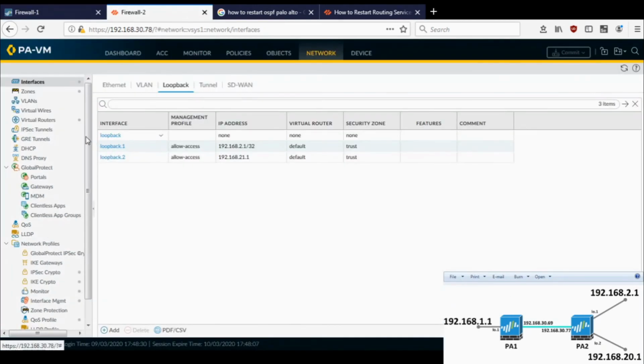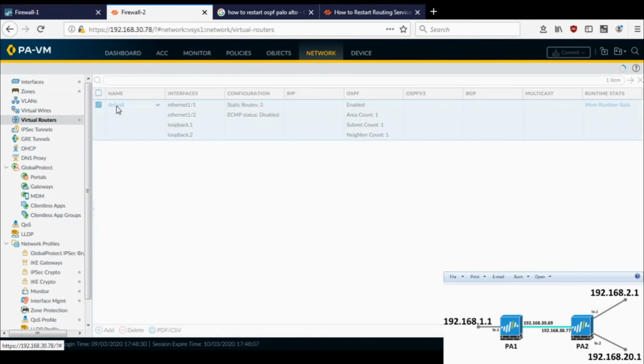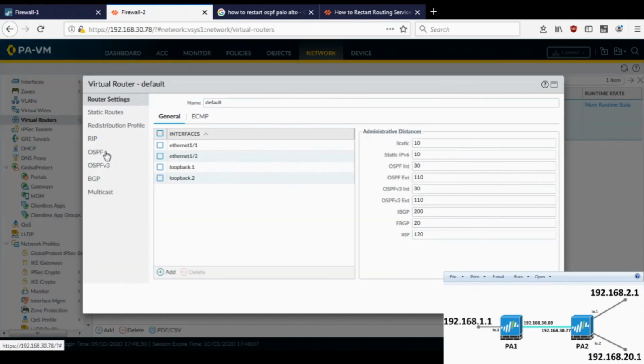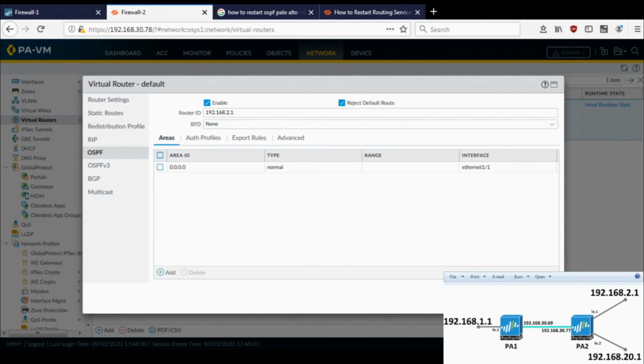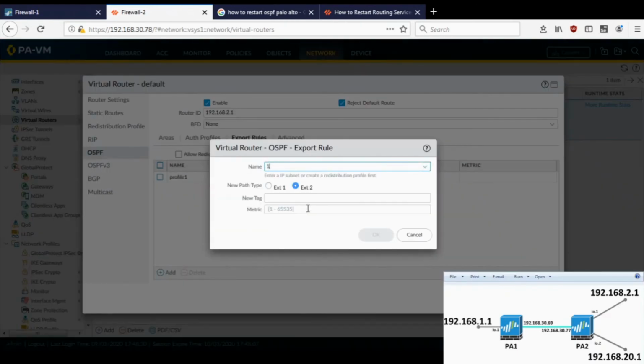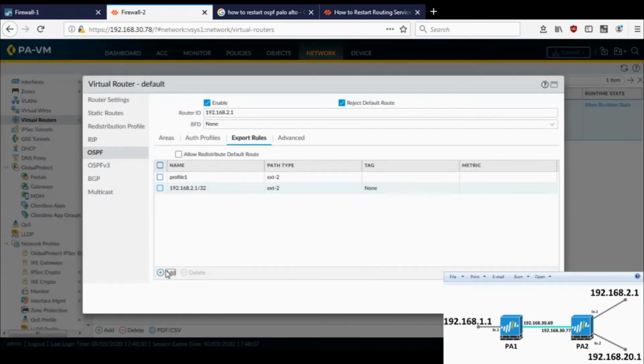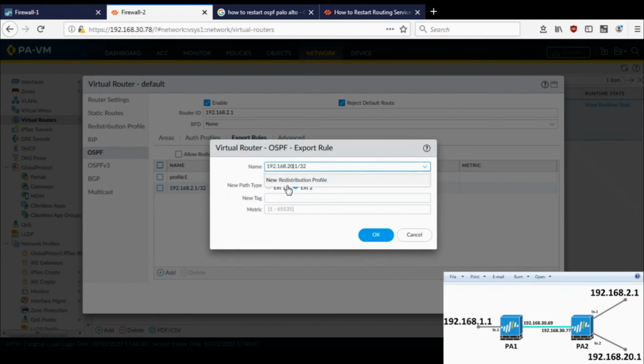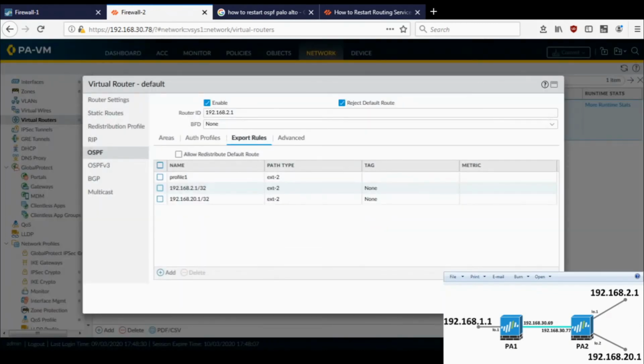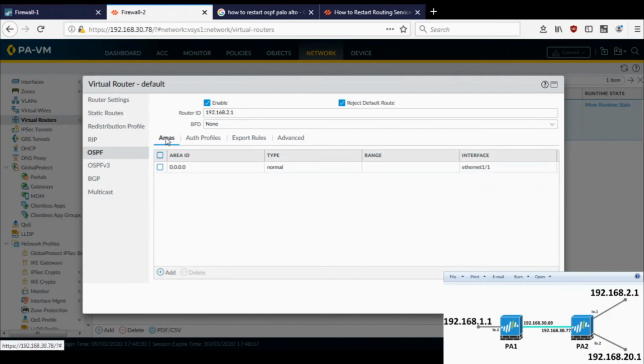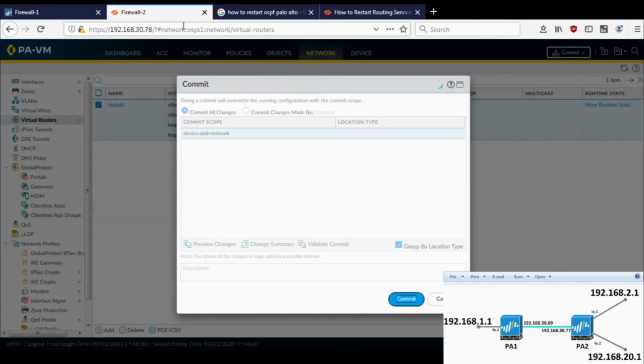Let us do the same thing on the other firewall. Go to virtual routers, default, and OSPF. Here we have two loopback interfaces. So in the export rules, we'll create two profiles: 192.168.2.1/32 and 20.1. These are the loopback interfaces on this firewall. Now I want to advertise these to each other. So I'll just click on OK and click on commit here as well.